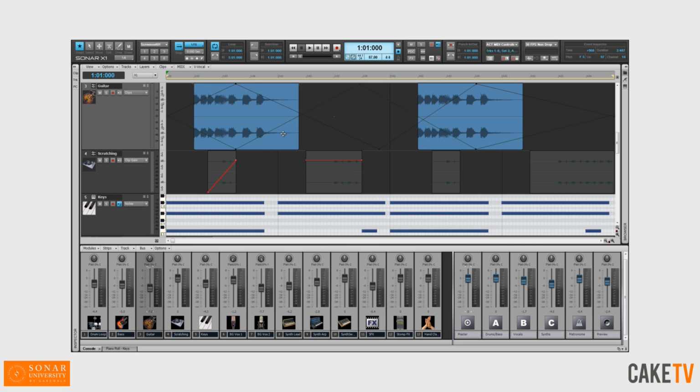Most editing functions are now performed with the Smart tool, which switches automatically based on context. This dramatically speeds up editing and arranging by reducing the need to constantly switch tools.